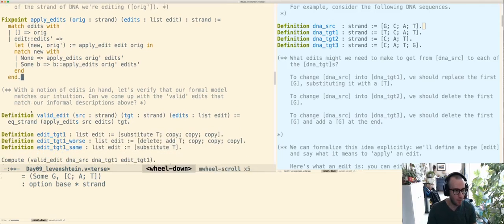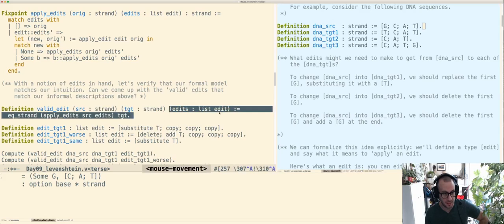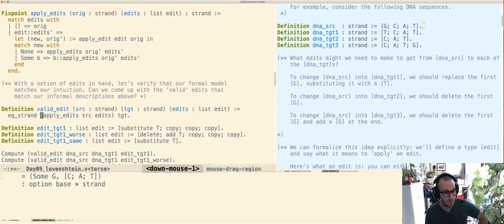What we can do from there is start to talk about edits that get us from one strand to another. So we'll say edits are valid if they take us from a source strand to a target strand. To go from source to target with a list of edits is valid if when we apply the edits to the source strand, it's equal to the target.